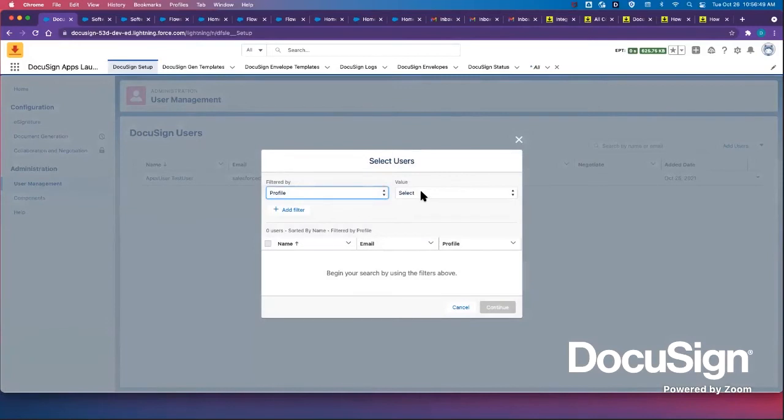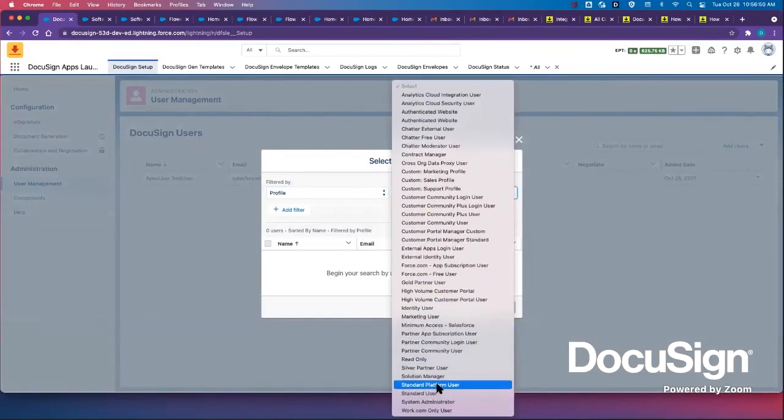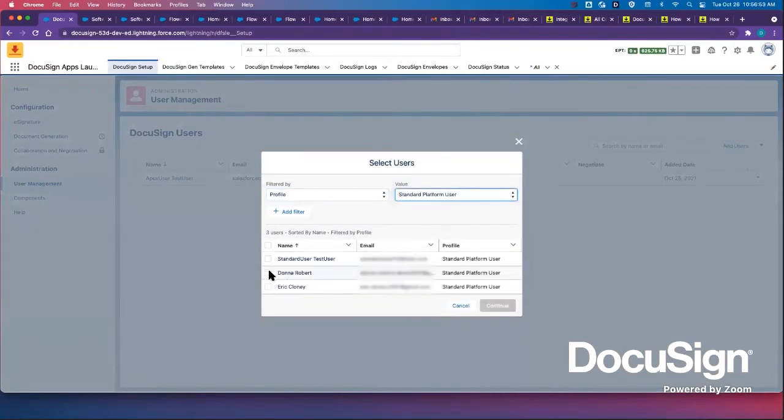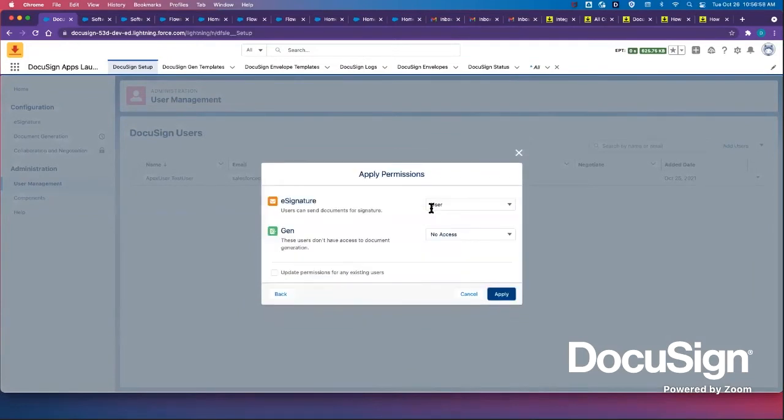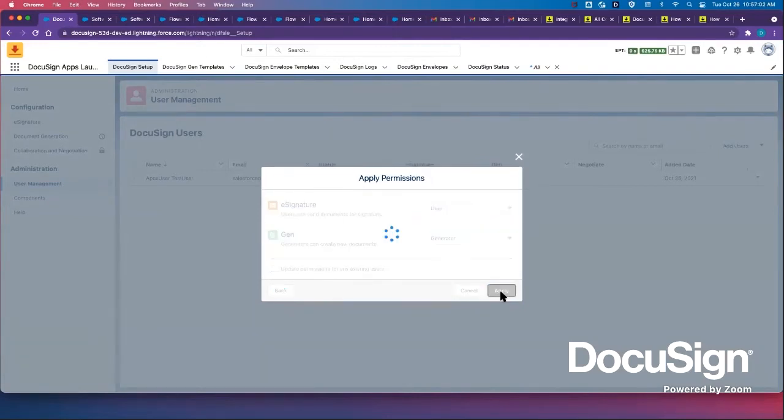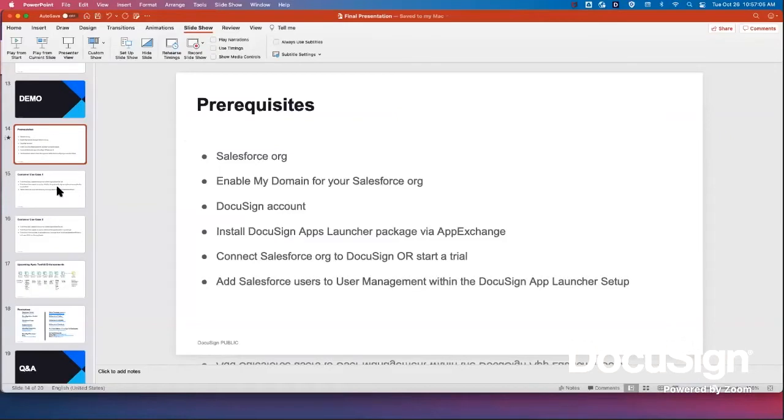If I filter by profile, I will go for standard user for now, and then you can see multiple users. Maybe I can add this user. I will be seeing the products, and I can give the access based on the requirement. So that's how you can add the users.